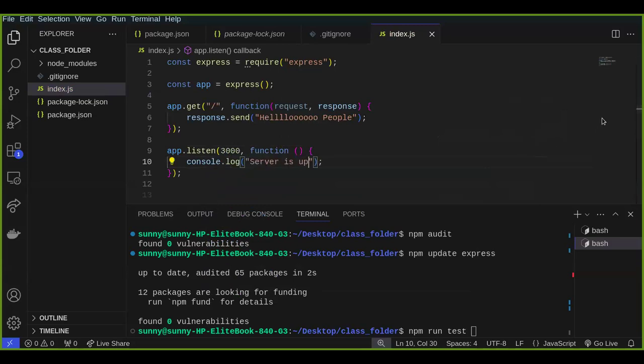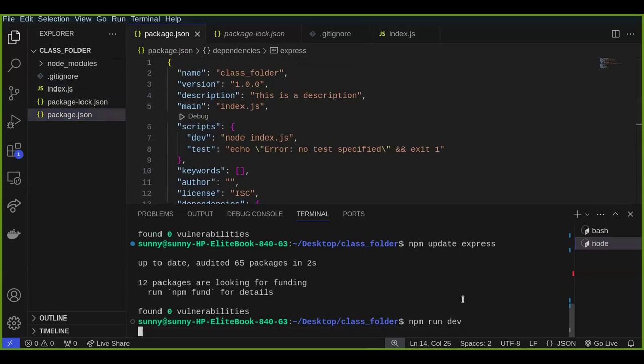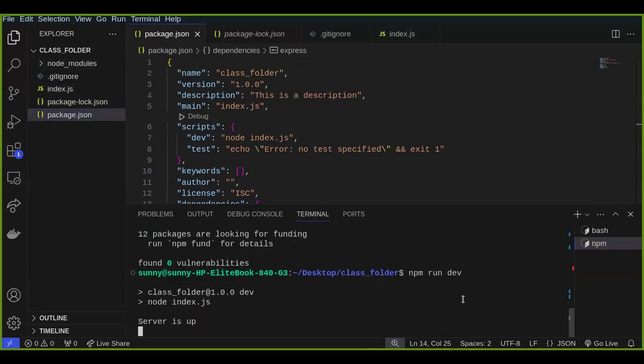So if I do that and I come back here and I run, what was the command again? Okay, npm run dev. I could change this to start or whatever. So if I come back here and I say npm run dev and press enter, what do we see? We see server is up, right?